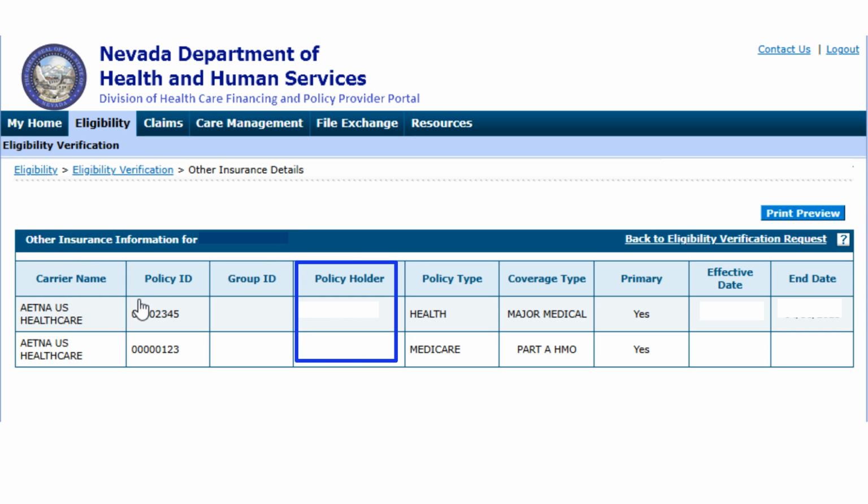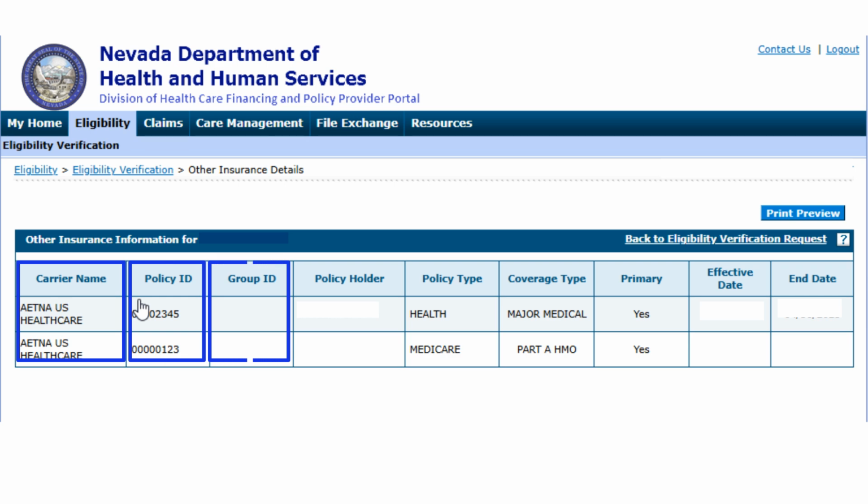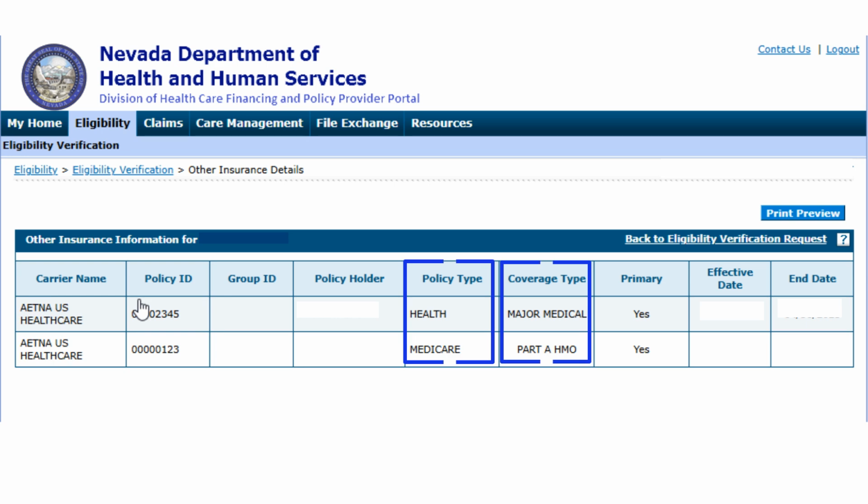Starting on the left of the table, you will see the carrier name, policy ID, group ID, and then policy holder. Then, policy type and coverage type. When a recipient has a Medicare replacement plan, the policy type will read as Medicare with the coverage type indicated. If the recipient has a commercial TPL, the policy type and coverage type will reflect the plan's coverage. In this example, the recipient has an Aetna commercial plan in addition to a Medicare replacement plan.